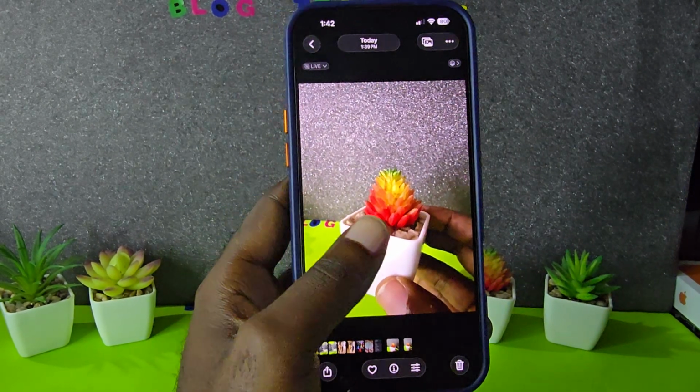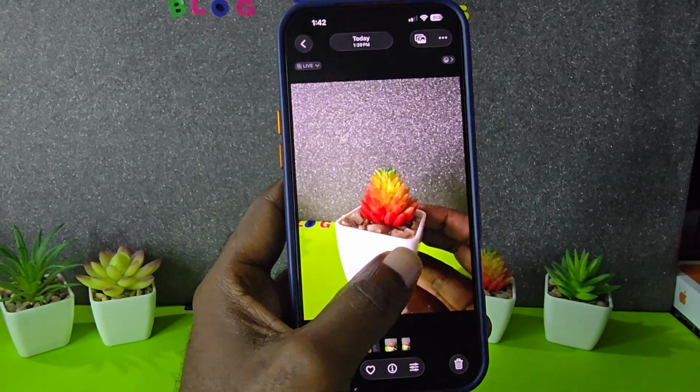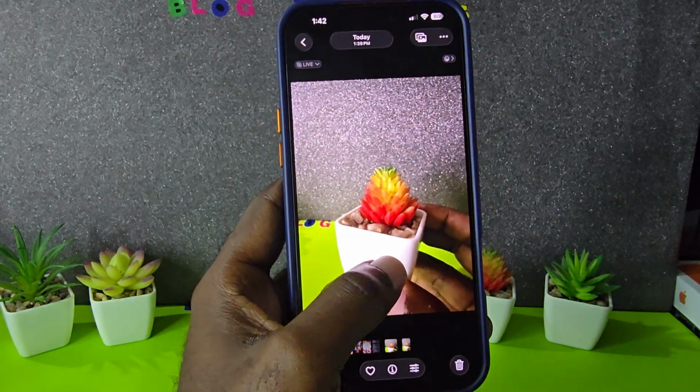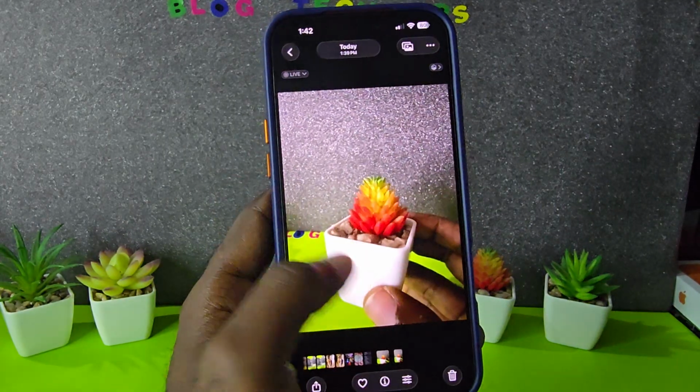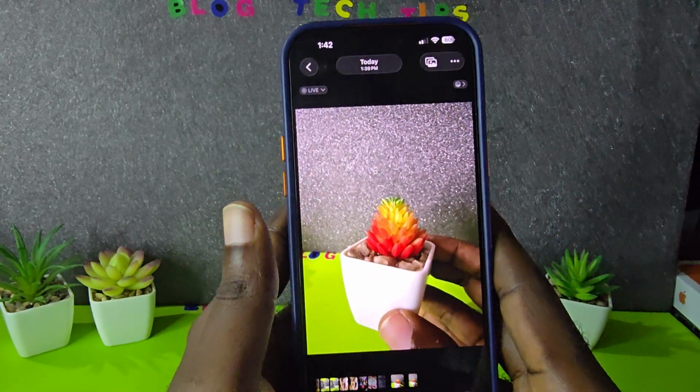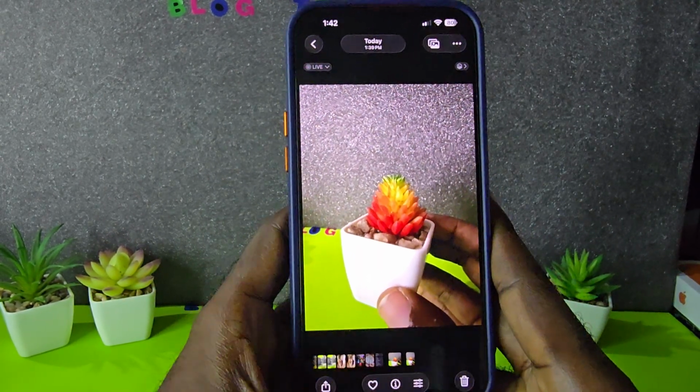Hey guys, just in case you want to turn on live photos for your pictures. So for example here, this is a live photo. Yes, this is a live photo. You can see it moves. In case you want to turn this on for your cameras, in case yours is off, it's simple.